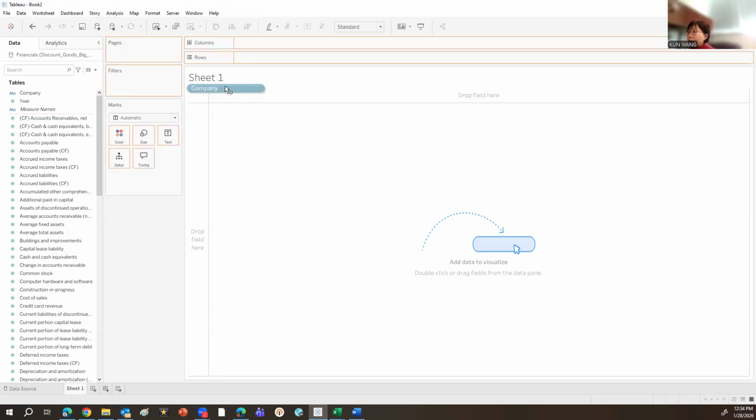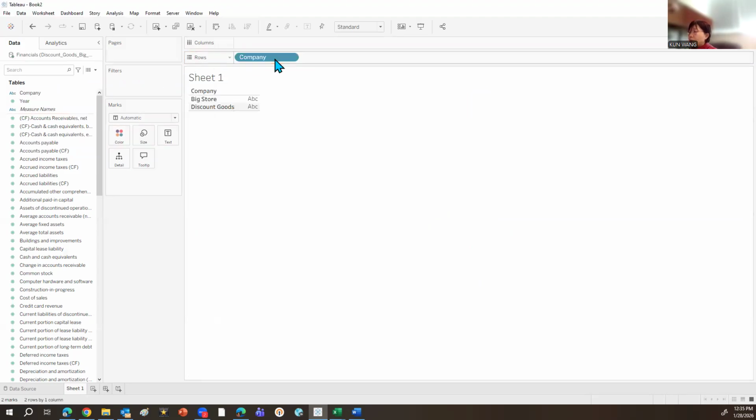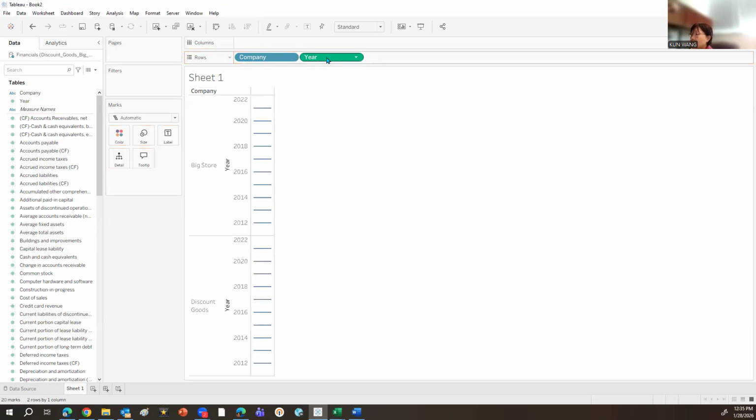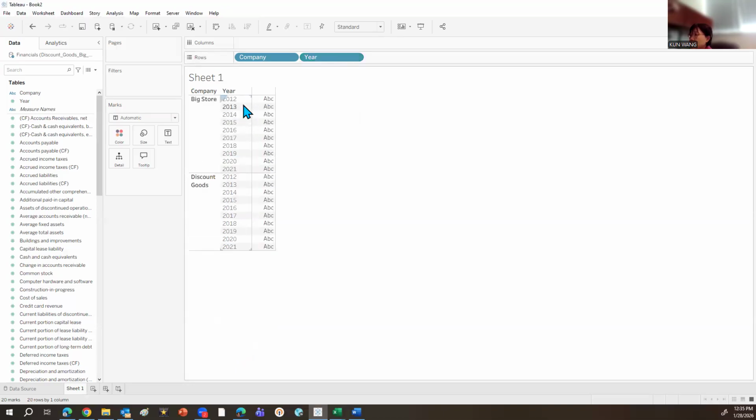First I pull the company into the rows, drag and drop it under the rows. There are two companies only. If you have multiple companies, they will be listed underneath. Then the year variable is a date variable. The date variable default is continuous and it's showing lines, but I'm changing it to discrete. Right-click the arrow and then choose discrete. Now it's showing a table format.